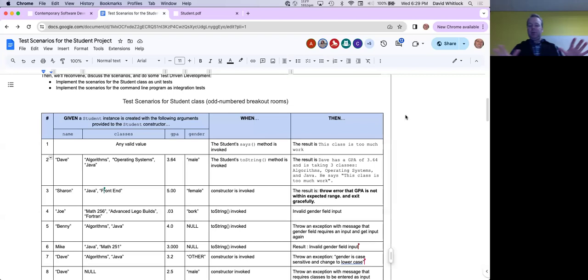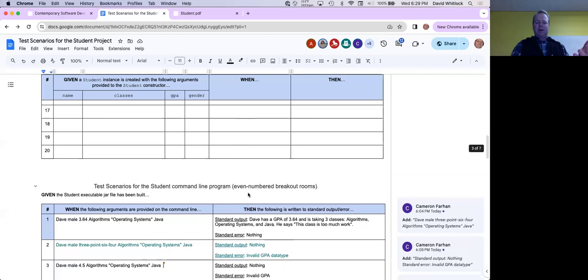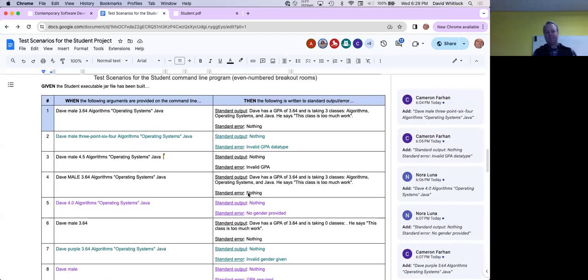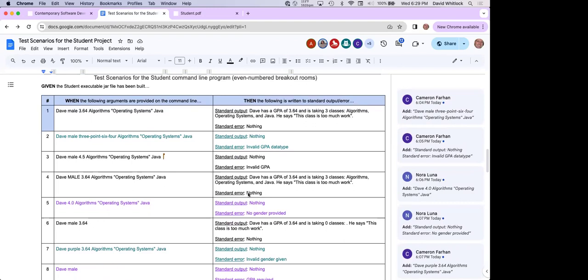Room two, Cameron, Katie, and Nora. What was your experience like? Now, you all worked on the command line, not the constructor. How did you find that? I thought it was pretty easy for the most part. The only thing is I found that you couldn't really test some of the parameters, like the classes they're taking, since they're just strings. There's not as many things to test. I guess there would be length, like a minimum and maximum maybe. But for the most part, we have a lot of testing on the GPA with negative values or values that are too high, or maybe inputting a string there. Nice.